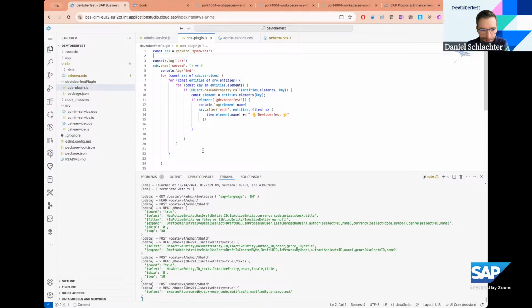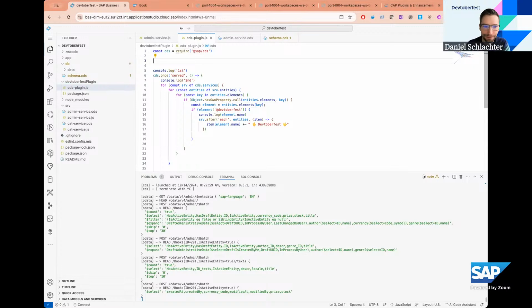But for this, I will not type the code manually. I will just paste it in. I think you've seen enough live coding for Monday morning.